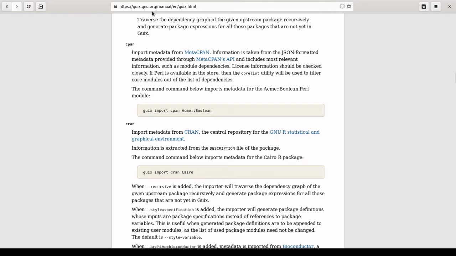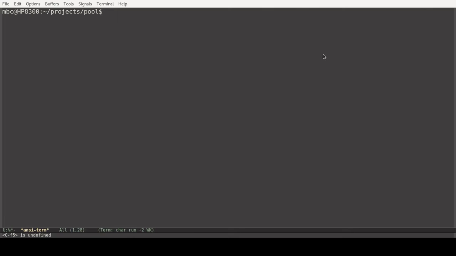If we look in the Guix manual and query for cran, we can find the import cran command. This will import metadata from cran for the package that we are interested in, and it will provide us with the skeleton code for our recipe file. Let's try it at a command prompt.